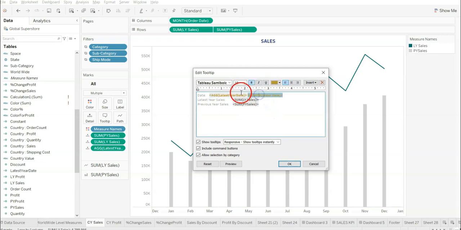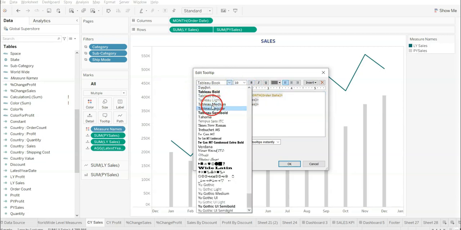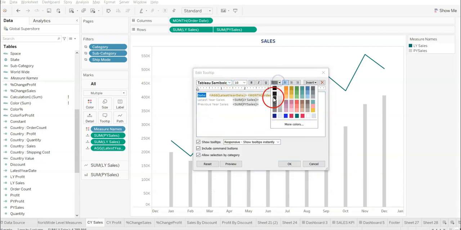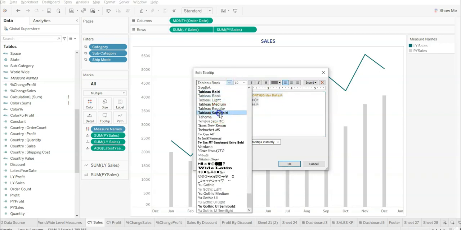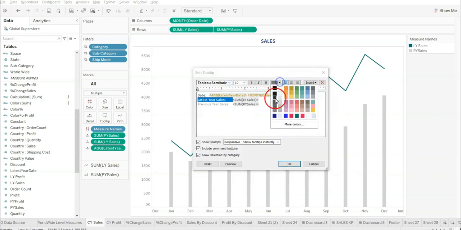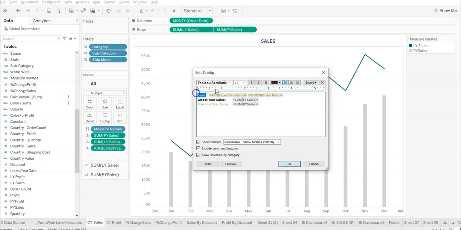Okay, now these two are matching. The bold was there. Okay, now let's change this to semi bold but black. Semi bold. You can give the bold also if you want. Otherwise, you can leave it. Semi bold. One as usual. Semi bold.